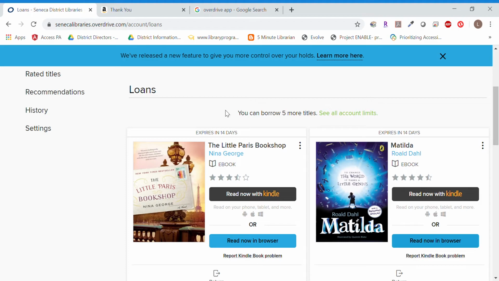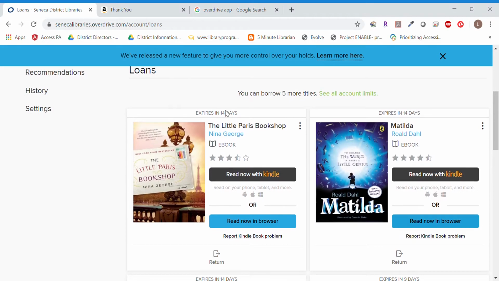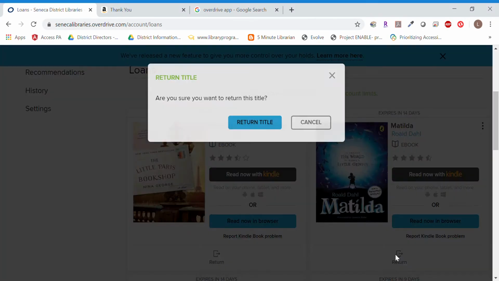If for some reason you have a lot out, say you're using one card and you have 7 kids books out and one for your daughter who's a teenager, and then you're limited on the amount of books that you take out at a time. So say I have finished Matilda. I'm going to click on return.